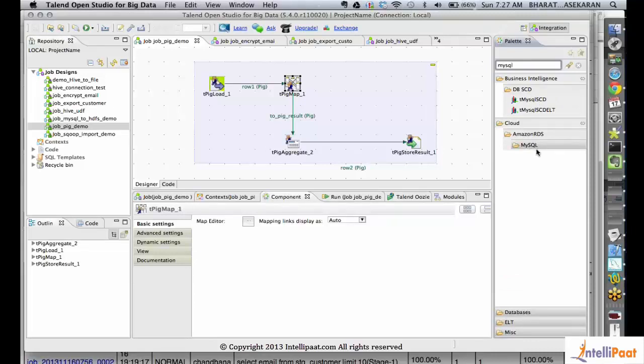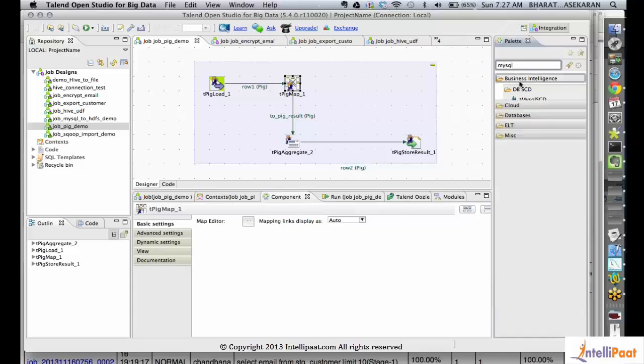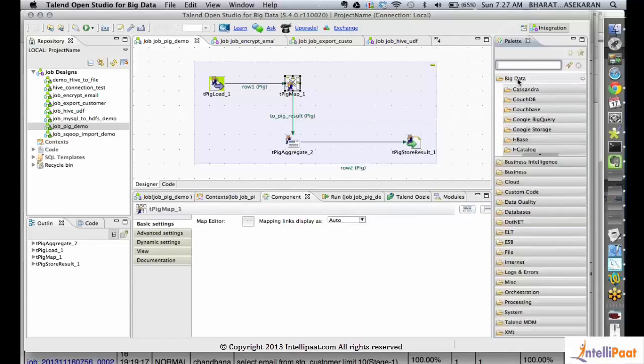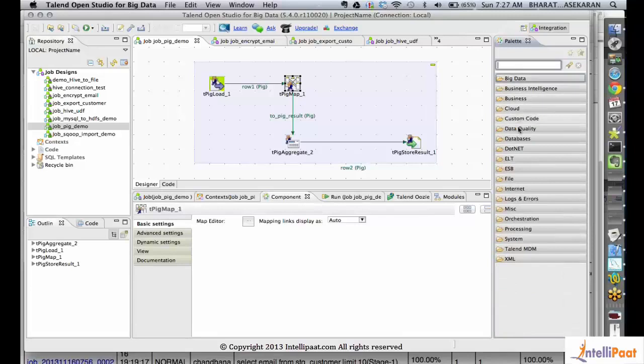Okay, connection to DB is native and also JDBC. You have native components. In this case, say even it has MySQL ELT also. So you have native and also JDBC. You can use both, but always native is powerful, right?